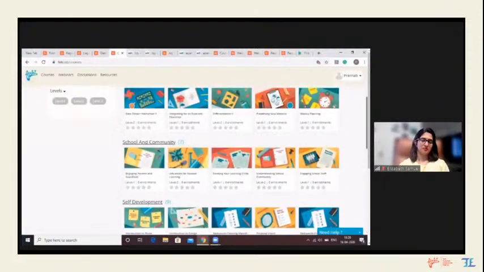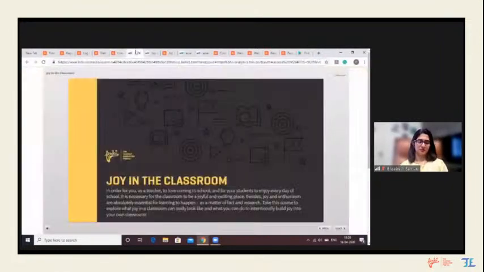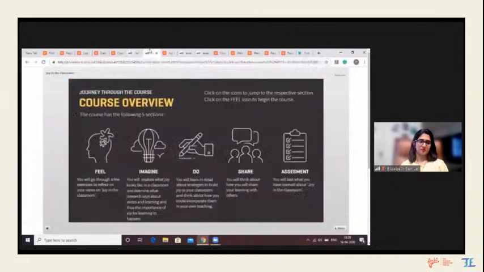Catalog using the search bar above. Each Firki course is designed using the FIDS model that stands for Feel, Imagine, Do, and Share.